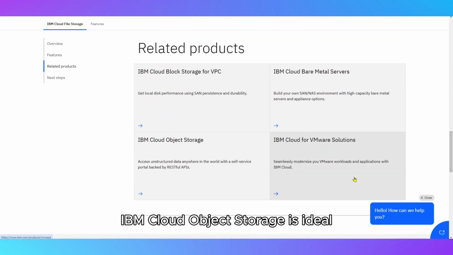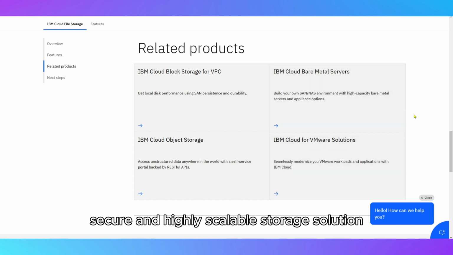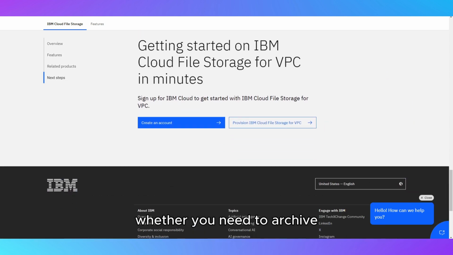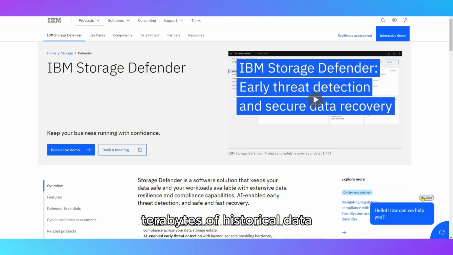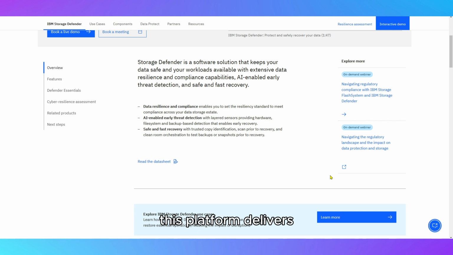IBM Cloud Object Storage is ideal for organizations looking for a cost-effective, secure, and highly scalable storage solution. Whether you need to archive terabytes of historical data or enable real-time analytics on large datasets, this platform delivers excellent performance and flexibility.